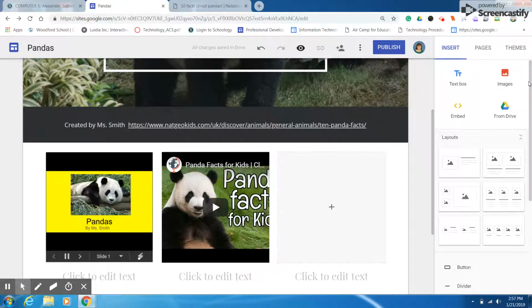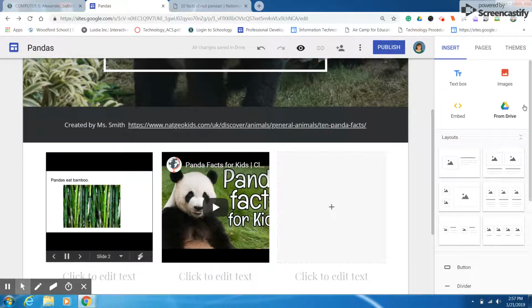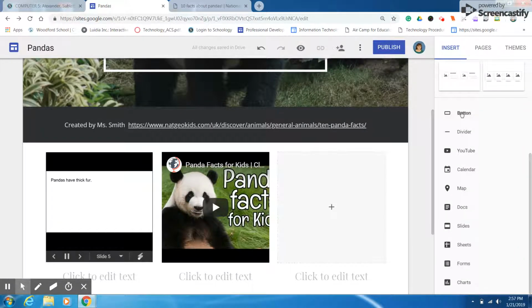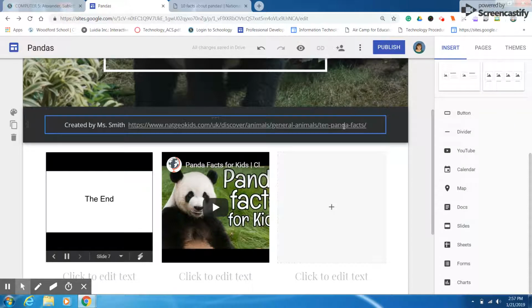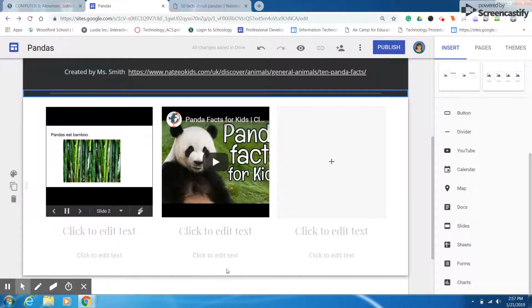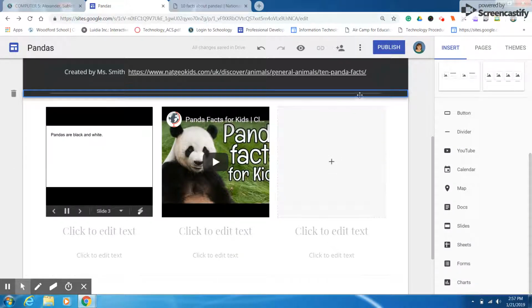Remember we said this is words, this is pictures, this is from your drive. We talked about layouts. On the bottom, if you scroll down a little bit more, it gives you more options, just like this plus button did. There's buttons that just go to different websites, like the link. There's the divider. All that does is just divide and make a little line between them. Here's a divider right here.